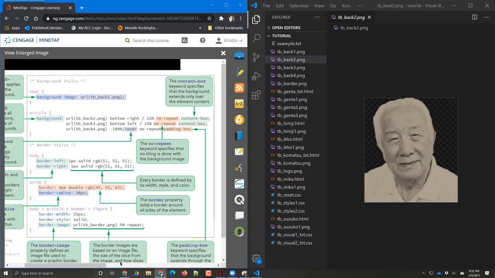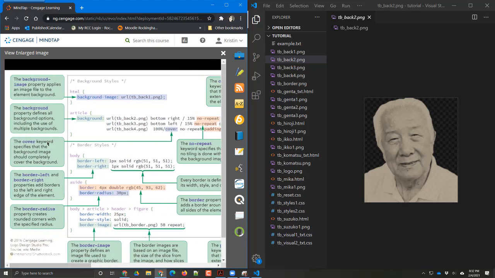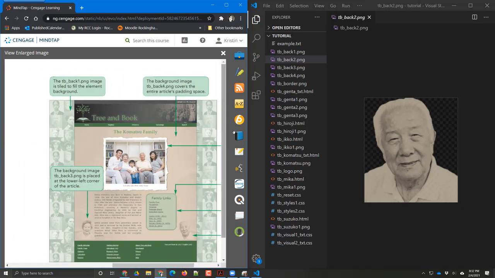What does that cover mean? The cover keyword specifies that the background image should completely cover the background, right? So we looked at that in our picture, and it said the background 4 covers the entire article's padding space. So it's everywhere. It's in every inch of our article, or every pixel, I should say.